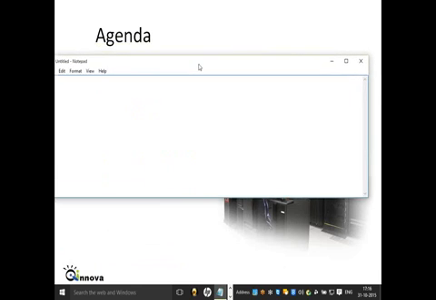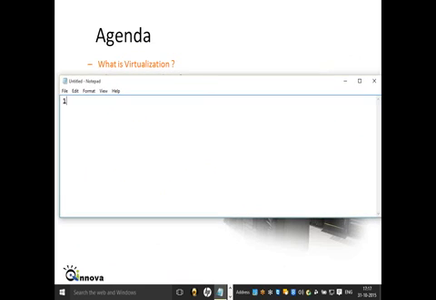Just to explain that in brief, I will write what options are available. So we have VMware data center virtualization, desktop virtualization, network virtualization, and cloud computing.